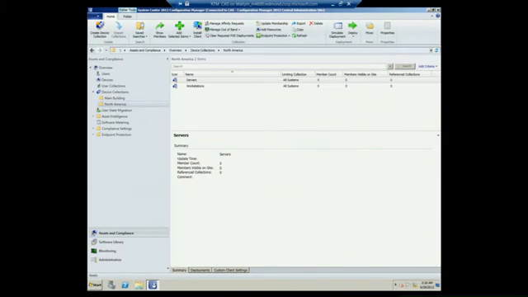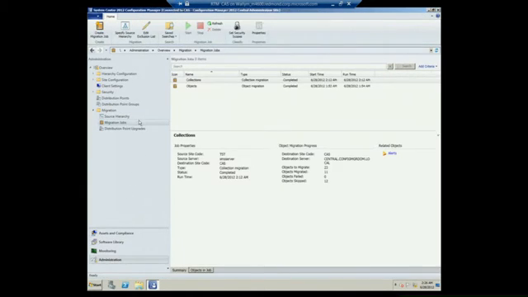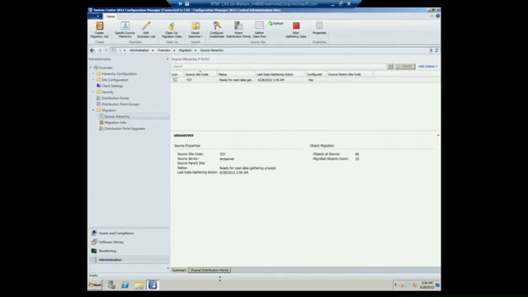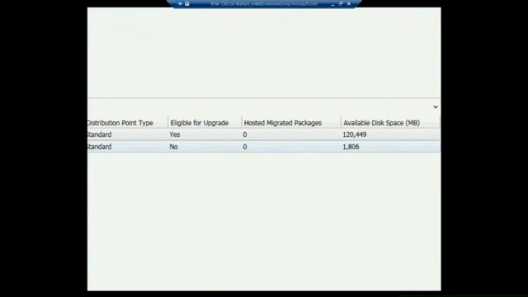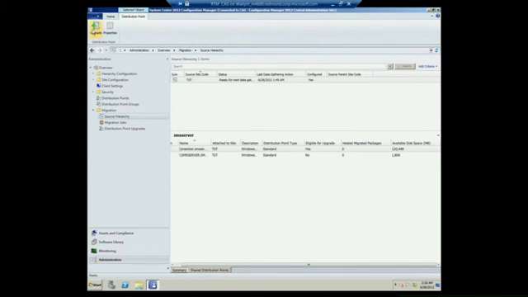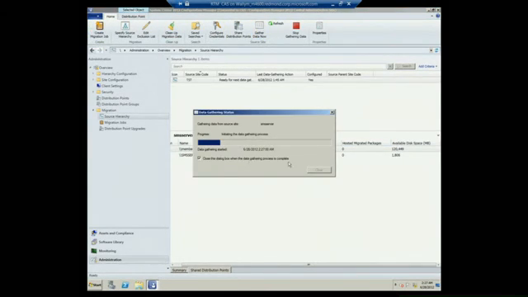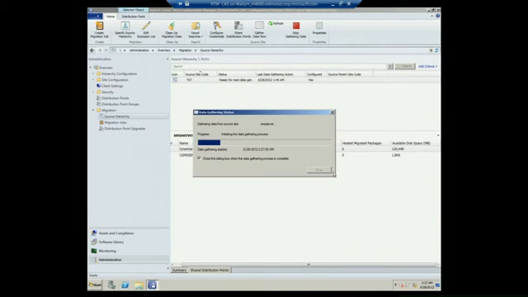Okay, I'm now on. All righty, so one thing we need to do before we do our upgrade of our distribution point is go back to our source hierarchy and distribution points. And first thing is this hosted migrated packages. You can see it's blank right now. It's 0. We want to go ahead and update that process. So we're going to kick off another data gathering process. What this will do is update and tell us how many hosted packages we have on those shared DPs.